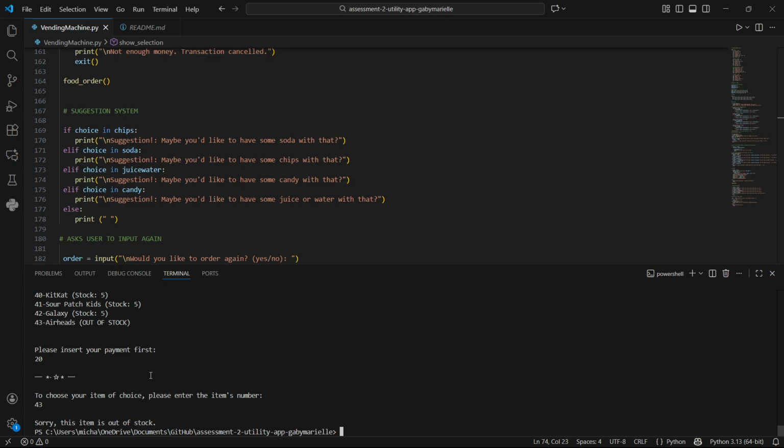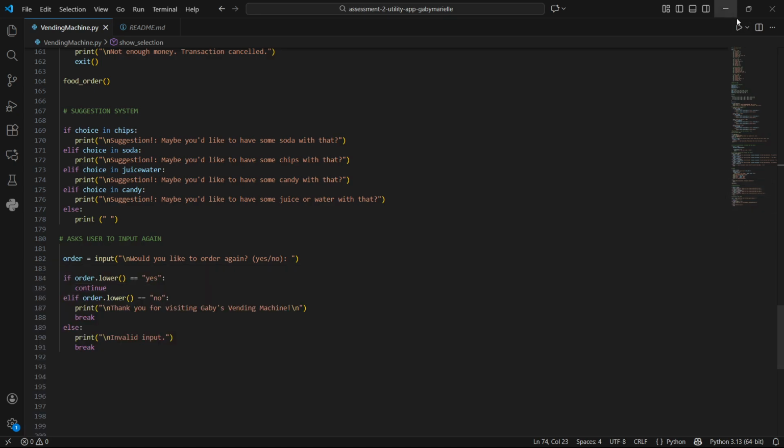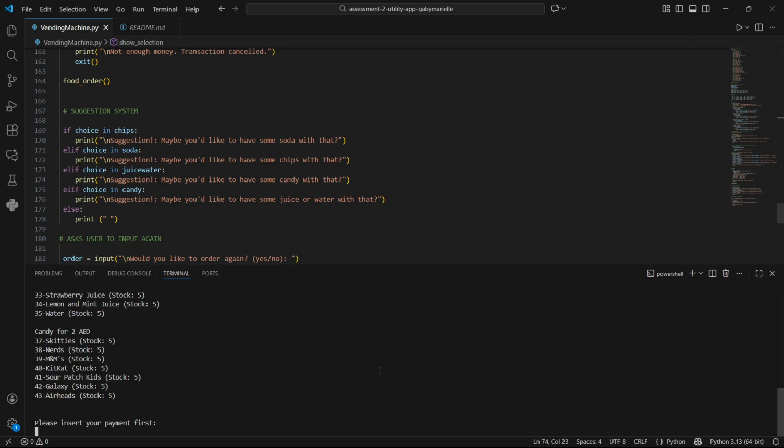So let's pay. If the user selects an item that is out of stock, the program prints a message saying the item is out of stock and the transaction ends. This makes sure that the user cannot buy items that are unavailable. And let's see what happens if you enter payment and it isn't enough.